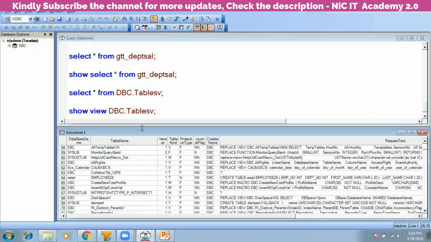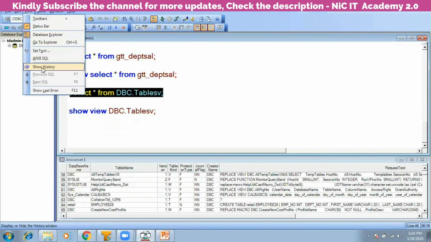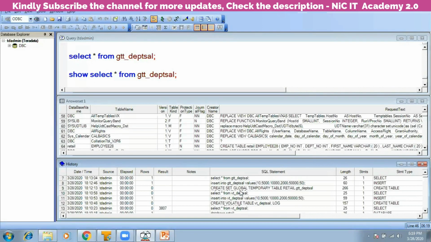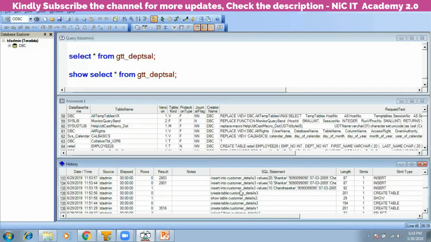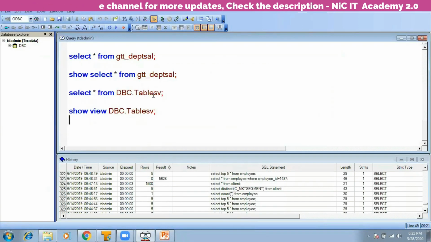Whatever SQL we have executed will be available in the history. View history, show history here. Whatever SQL we have executed so far, from the beginning, will be available here. So all the SQLs will be available here.